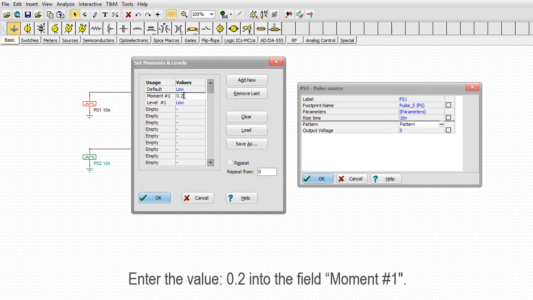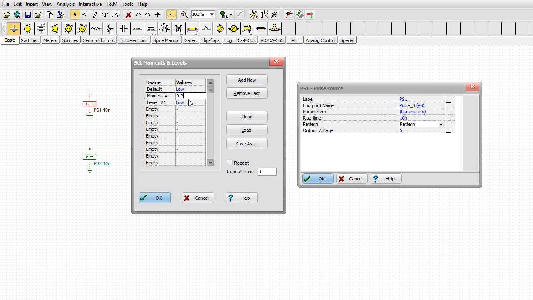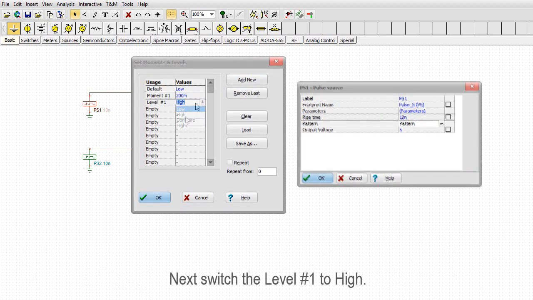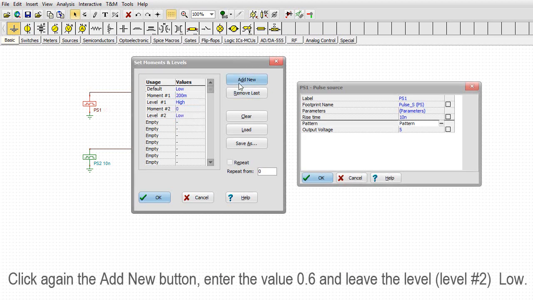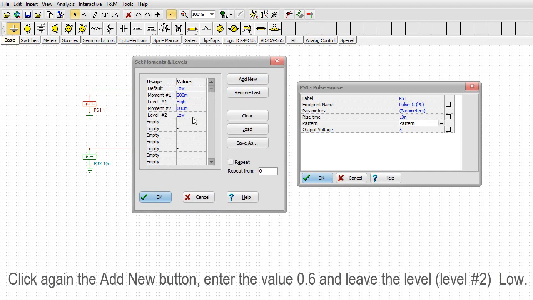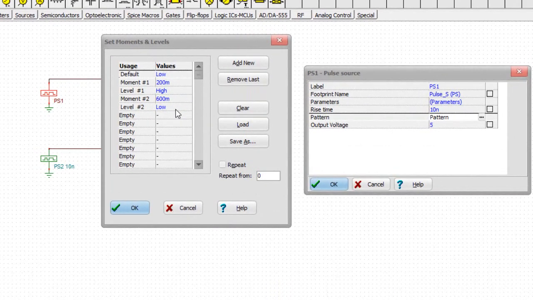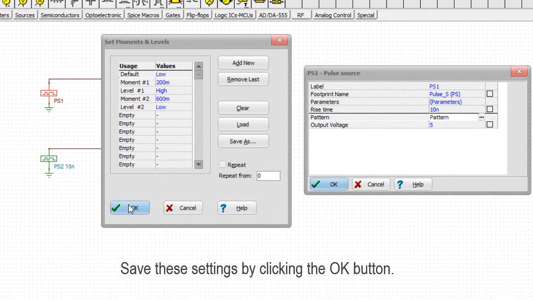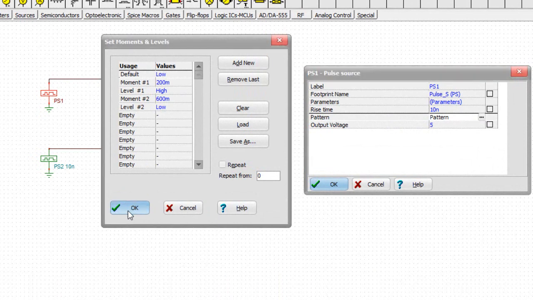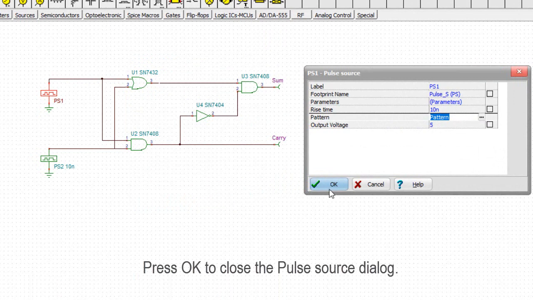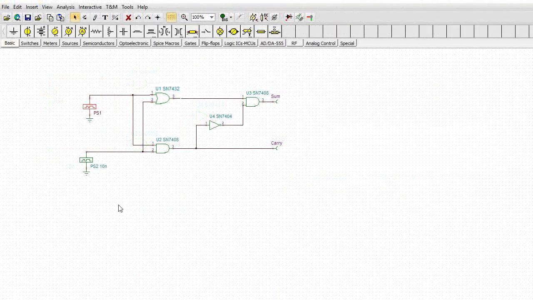Enter the value 0.2 into the field Moment Number 1. Next, switch the level number 1 to high. Click the Add New button again, enter the value 0.6, and leave the level number 2 low. Save these settings by clicking the OK button. Press OK to close the pulse source dialog.